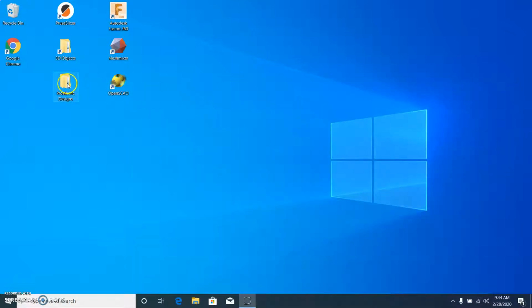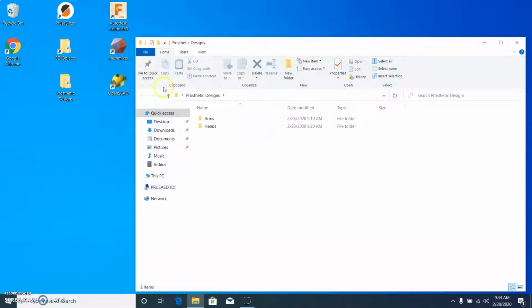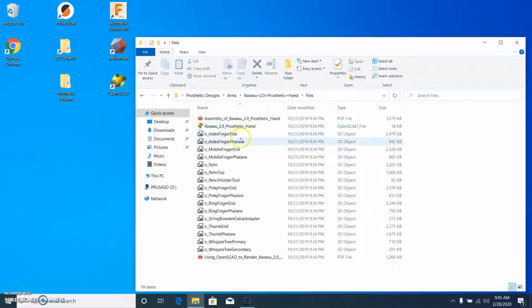We also have another folder called Prosthetic Designs, and inside of here I've put the most popular designs that are the most well-tested and the most well-documented for 3D printed designs. We've got a variety of different arms, and when you click on those, you can get into the files, and the files you're looking for are these things called 3D objects. And these are STLs, and these STLs are what you use to load into the printer software to cut up into layers to actually print.